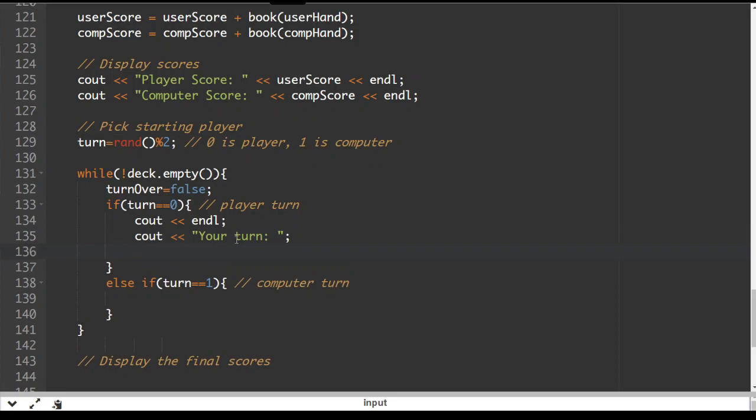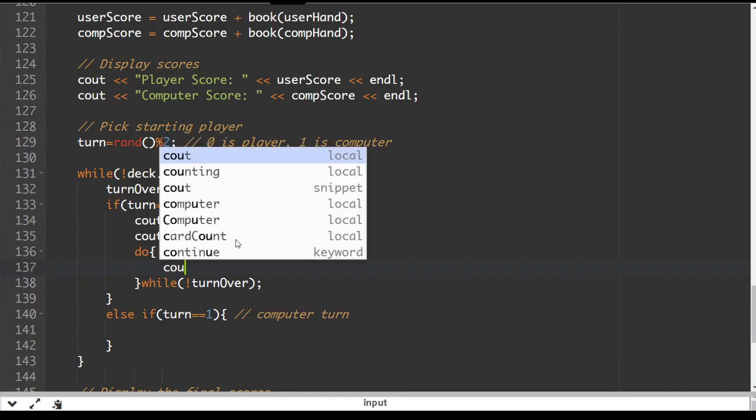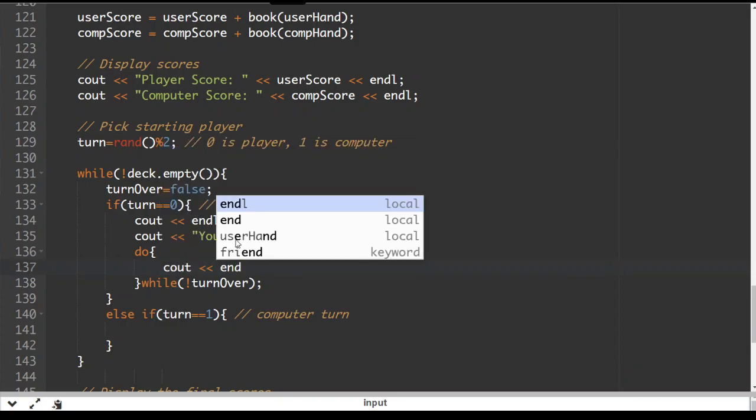Now what we want to do is we want to do the player's turn because potentially they could be successful and guess correctly many times in a row. We're going to do this while turnover is false. So while not turnover, we're going to keep going over and over again through this. Okay, so on the player's turn, first thing we're going to do is put another endl here.